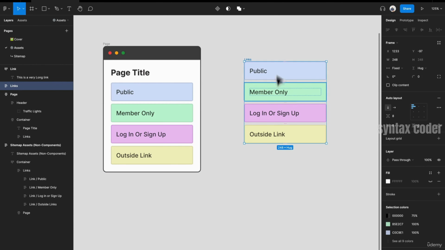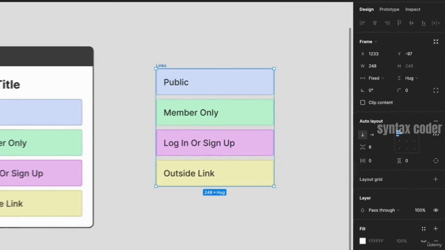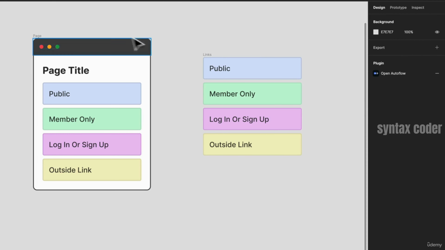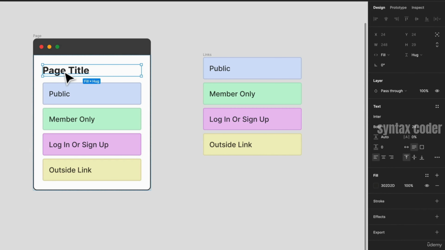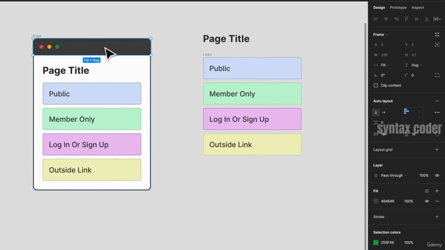So I have my links actually set up in an auto layout container, and they only have a spacing of 8 pixels. And within that container are my links. Then I have another layer that's right here. So that is just like my page title. Really simple stuff. Now this is the part that is a bit difficult.